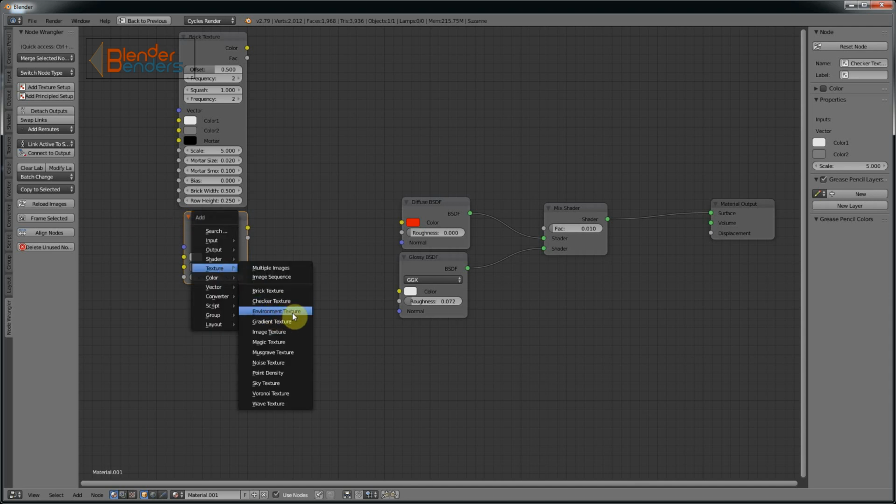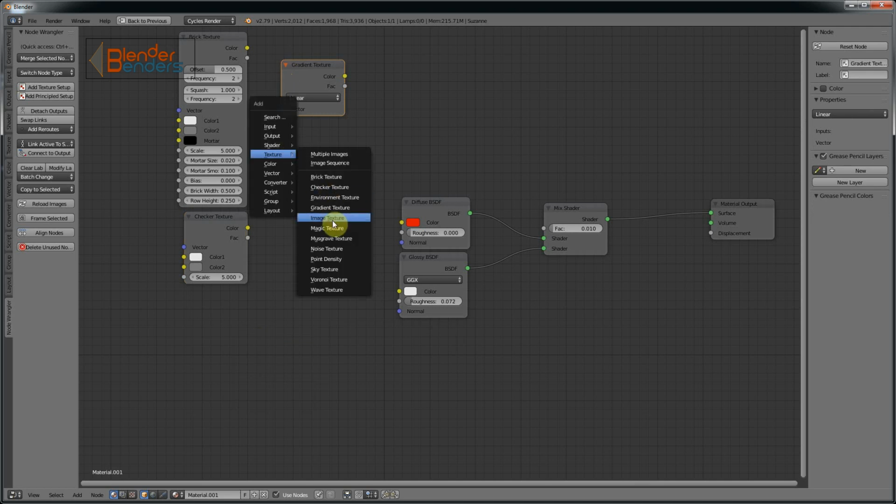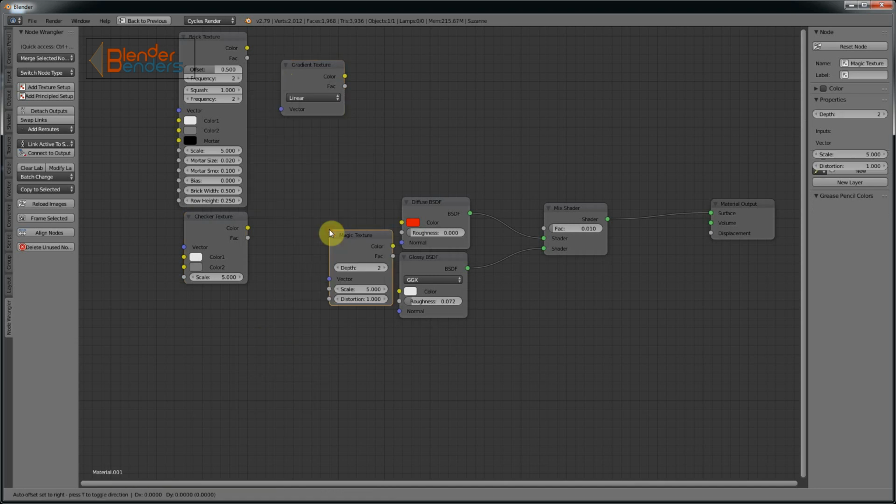Environment is what we use for HDRs. We're going to leave that alone for a minute. Gradient is just a plain gradient. Okay, well, in the interest of going through all of this, image texture we've done before, like adding a brick to a wall or something from a brick texture we already have. We've got a magic texture.